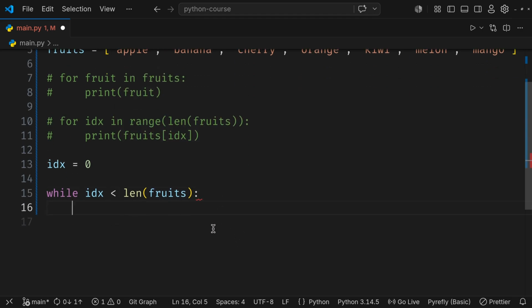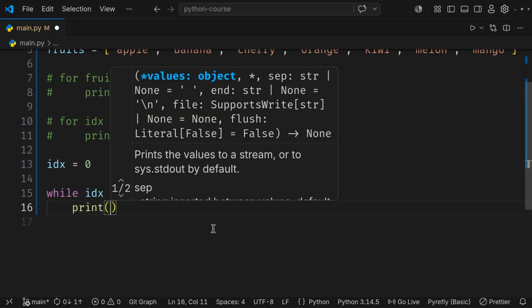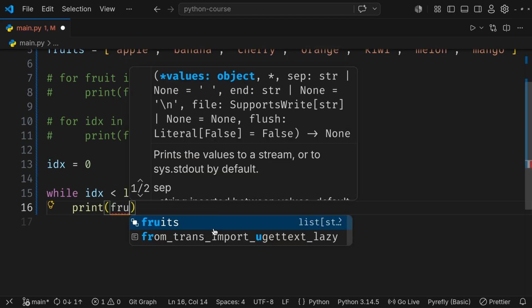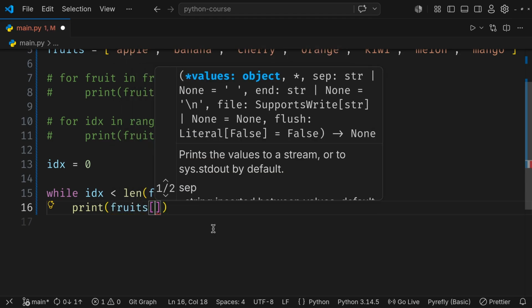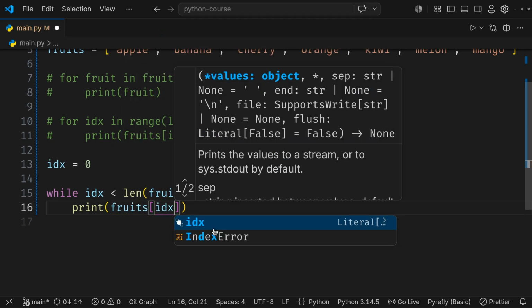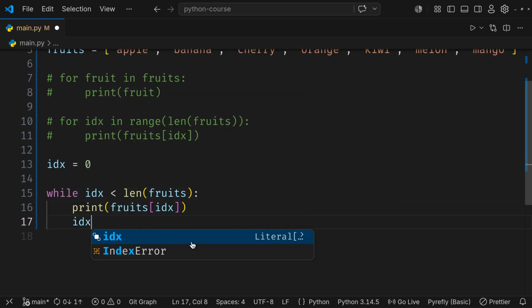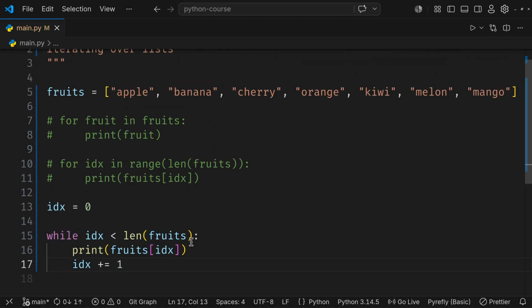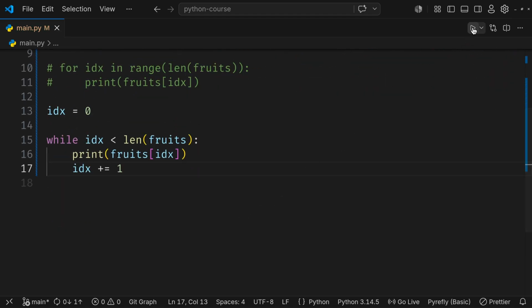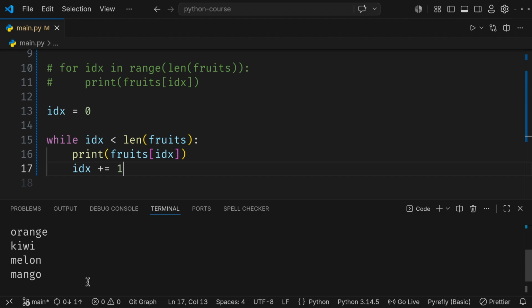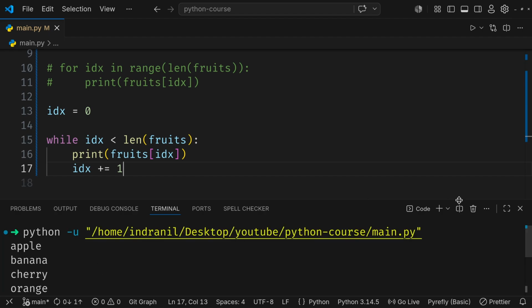Now what I can do is print the fruits of this index. Once again, do not forget to update the index, so idx plus equals 1. If I just run the program, once again, we are getting all of the fruits here.